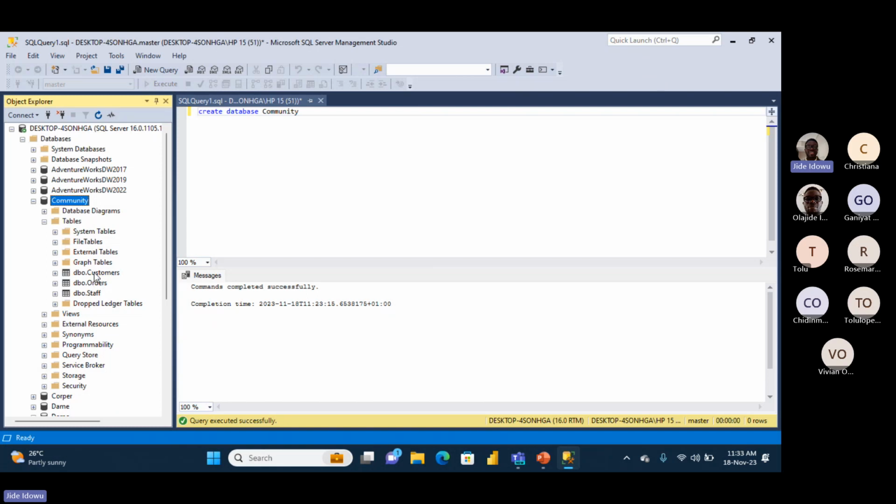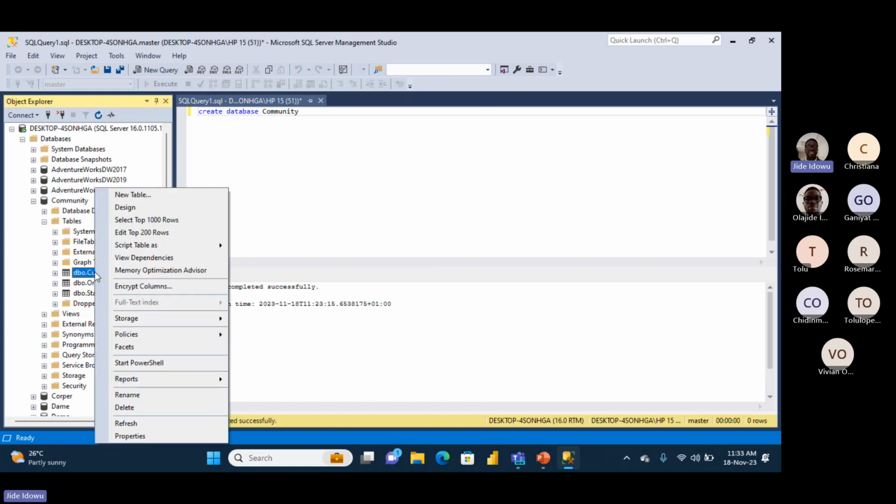Now, I want to see the content of this table. So how will I do that? Though I could write select statements, I want to just follow like a layman. So if I right click on this table called DB customer, I can see show me top 1000 rows. That means select, right? Or bring or show. So if I click on select top 1000 rows, it's going to write a query, but it will show me the table here.